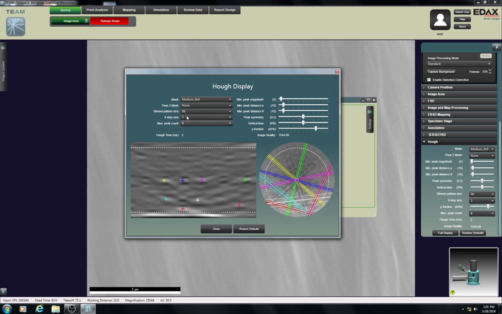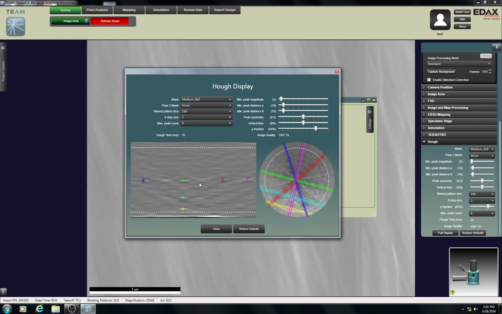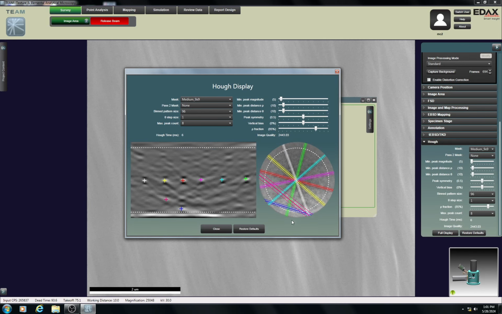You can also change this bin pattern size. If I make the bin size really small, you can see the Hough transform gets really coarse. And if I make it really big the other way, then it gets really fine. The little crosshairs here are the bands. Ideally, we want to have a crosshair show up on all these bands. If you ever get messed up, there's a restore default. You can always put it back to where it was.